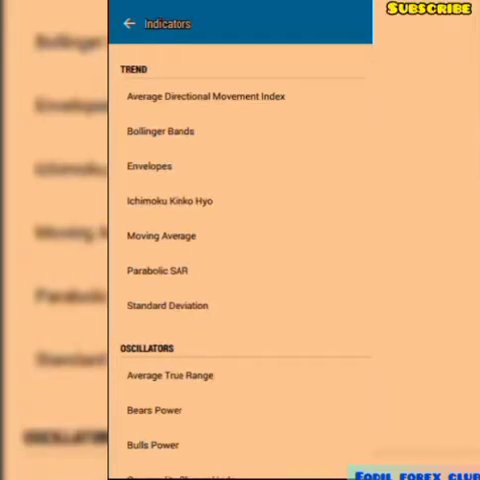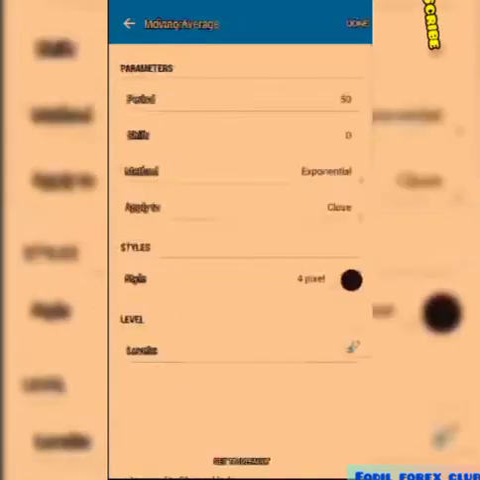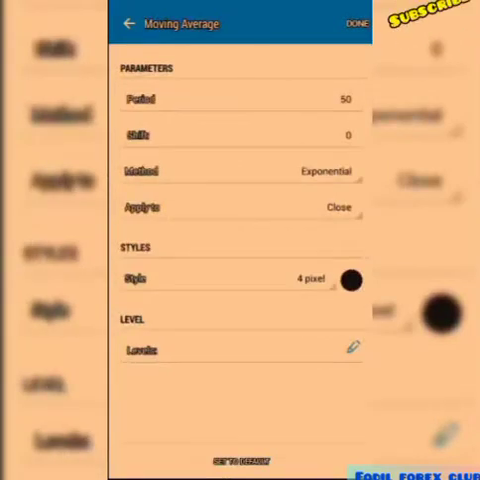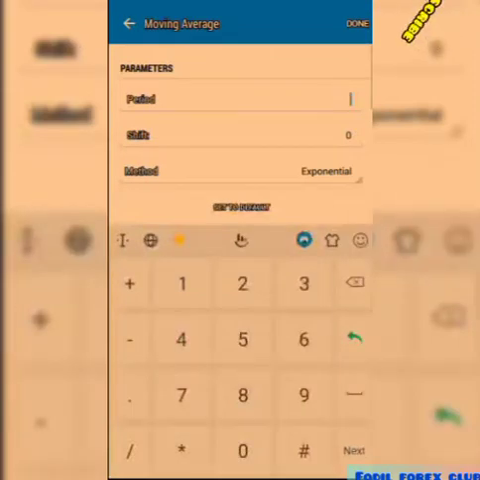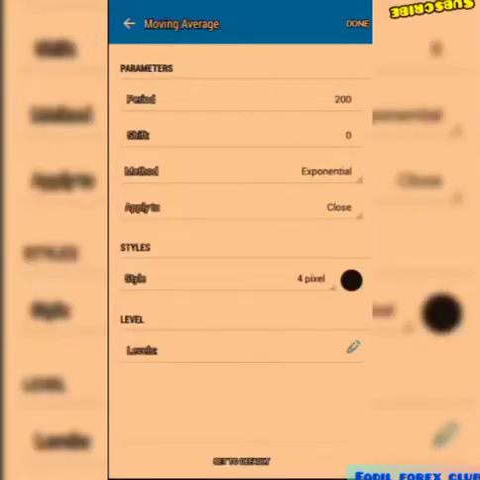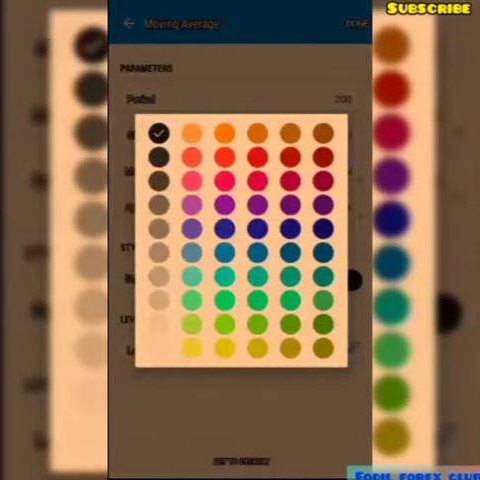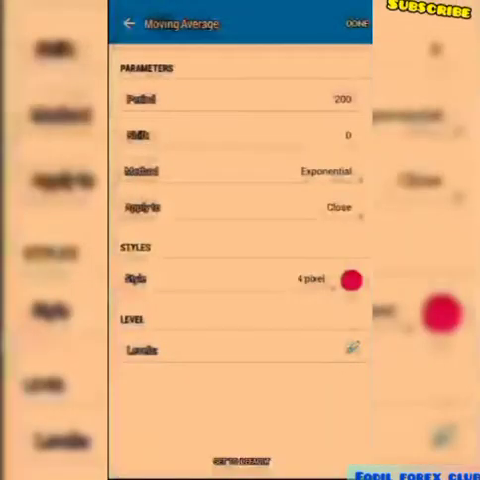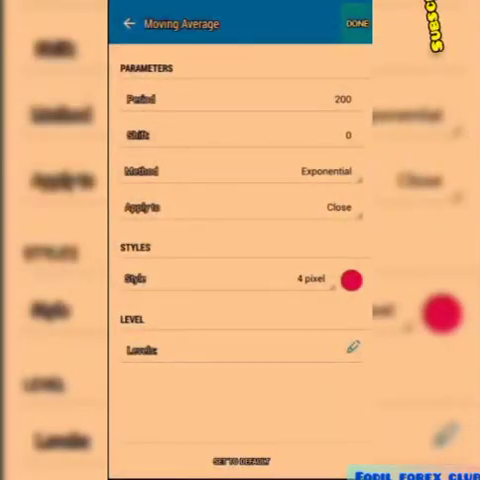So this one is moving average 200. You click on the moving average. Instead of 50, you change the period to 200 this time. The shift remains 0. Our method remains exponential. Then you apply to close. So your style, you can leave it at 4 pixel or 3 pixel, anyone that suits your taste. Then you change the color to red.